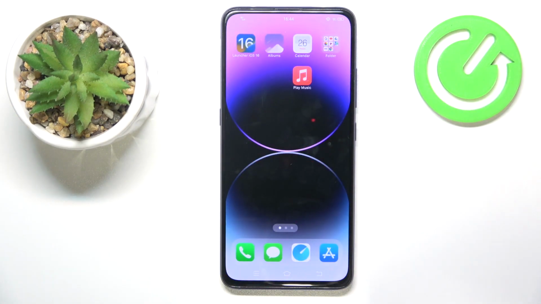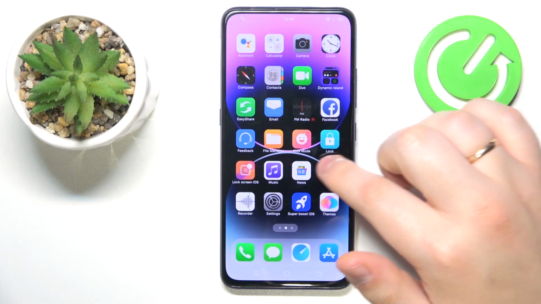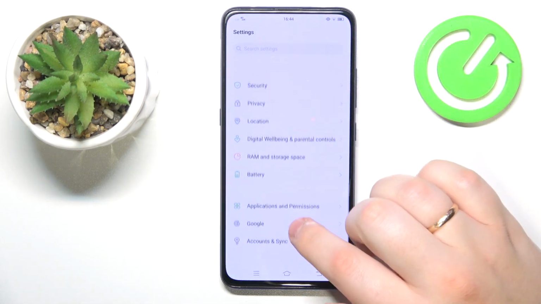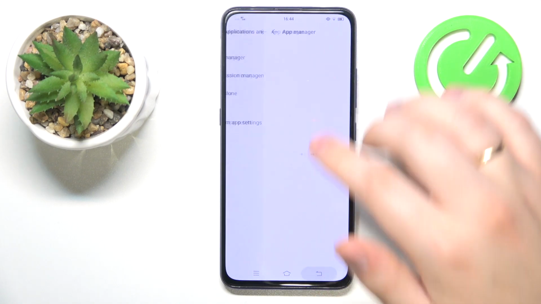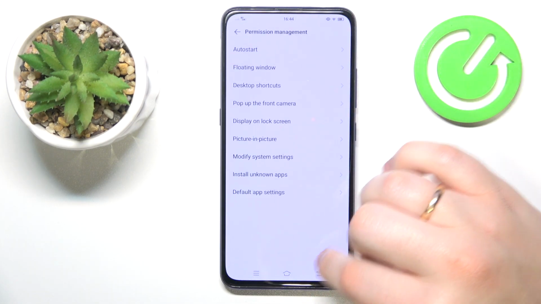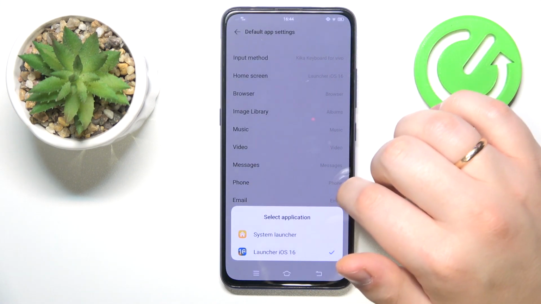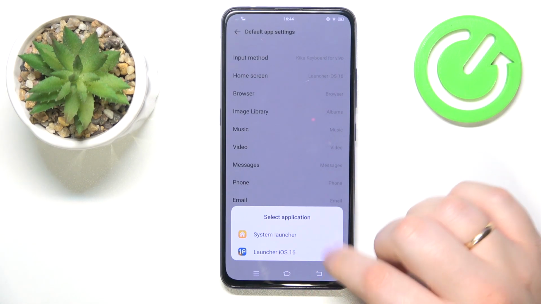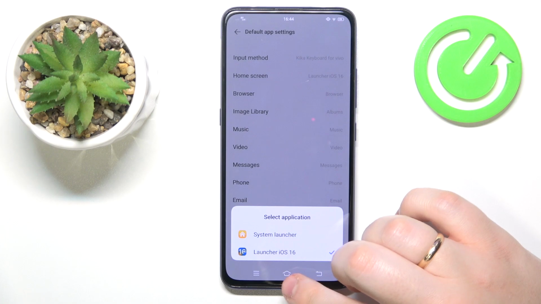The more generic way of approaching it is to download the app that is the launcher, then go into settings, applications and permissions. It's going to be the permission management, I think. Then go for the default app settings and open the home screen. And over here, just switch the default system launcher to whatever custom launcher you have downloaded.